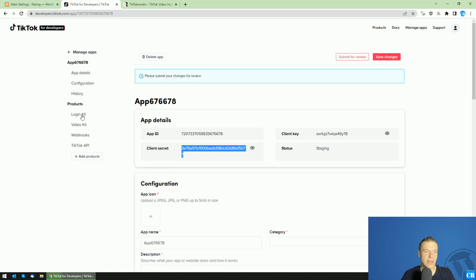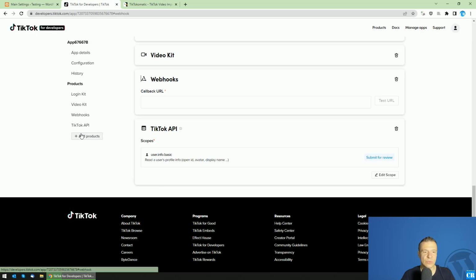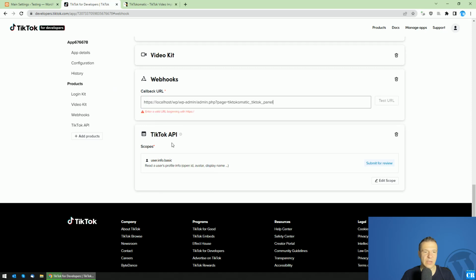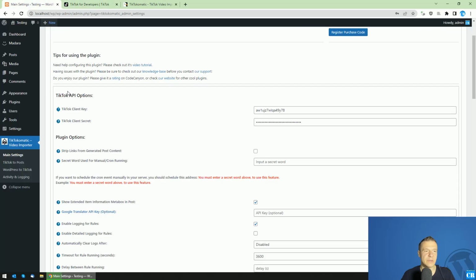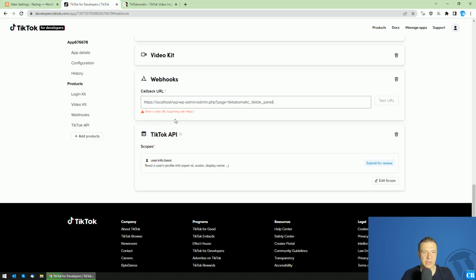Click done, and afterwards go to webhooks, and you can paste the URL from the plugin which it provided here, and paste it here. This is a localhost URL, and the TikTok developer console is not accepting it, but in your case this will be accepted and this error will not be shown for you.